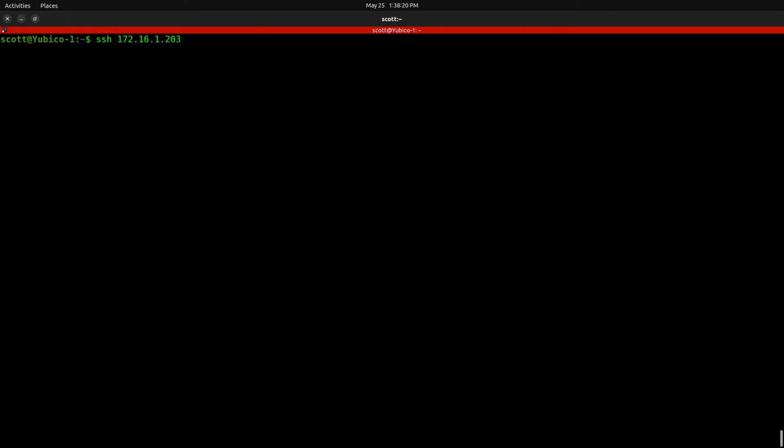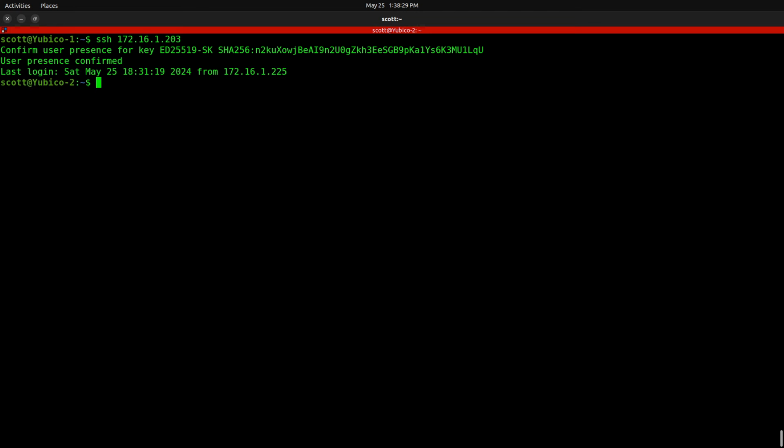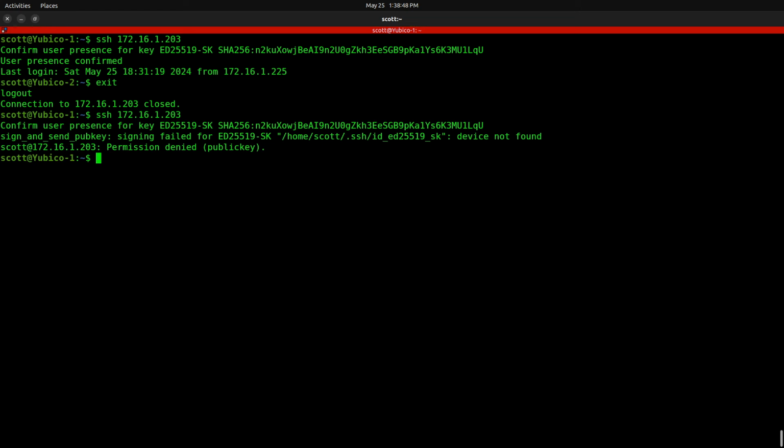At this point, if I go over to 203, which is Yubico 2, and I hit enter, it will prompt me for my Yubico key, and I'm able to touch it and log in. And now the only way to log in is with the Yubico key. So if I was to exit out of here and pull the Yubico key out of my machine and then do the SSH again, it'll say permission is denied because it says confirming presence, but it couldn't actually find the key, and so it won't let me log in.